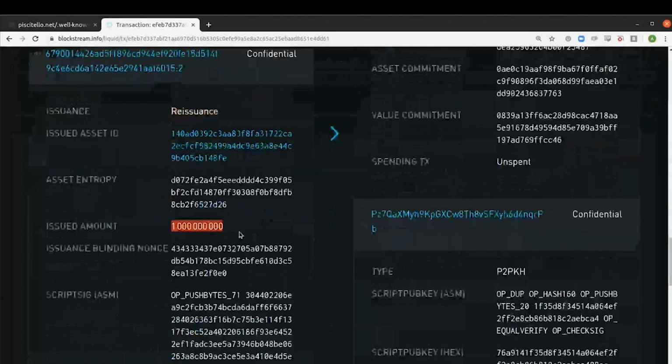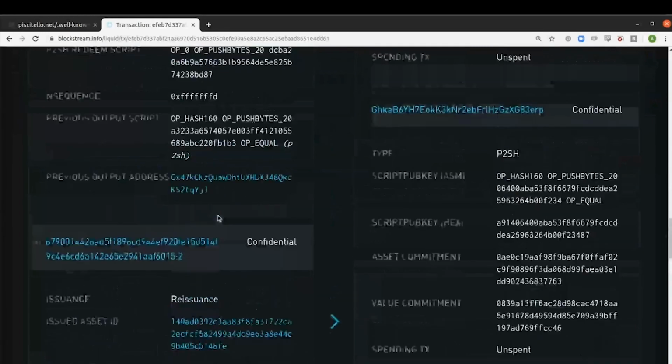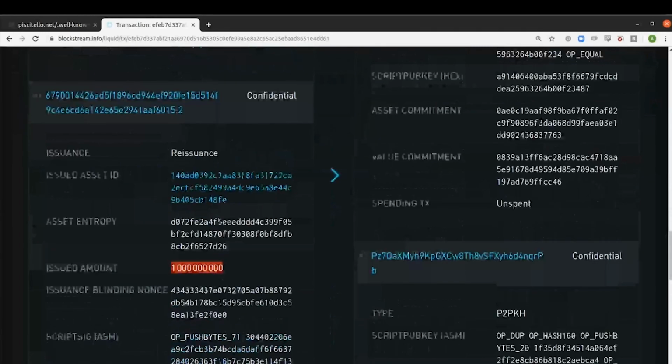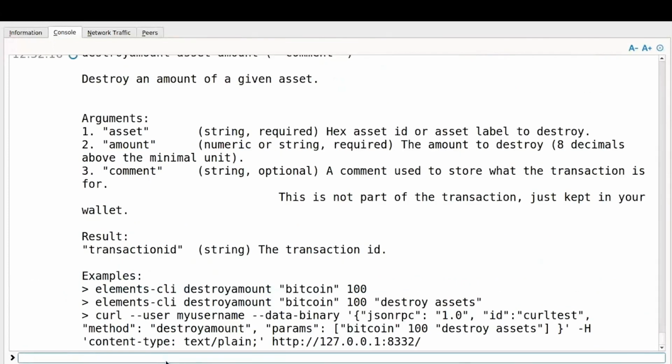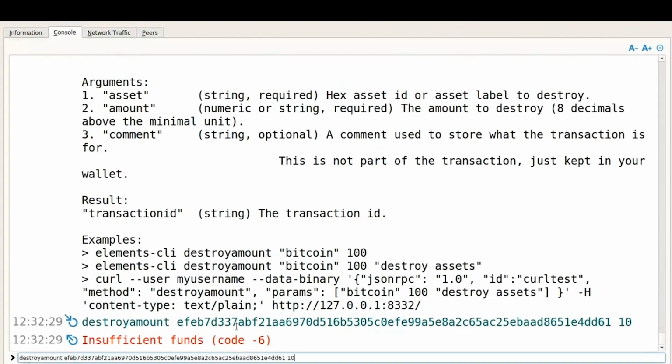Here's the asset, and I forgot to do the Satoshi, so we actually created 1 billion of them. So that's nice. We made a mistake here. It's a happy mistake because we can actually go back and do one more thing for the demo. And we can call destroy amount. We want to destroy it for this asset, and we want to destroy 10 of them because that's really 1 billion. Oh, insufficient funds. I need to wait for this to actually confirm.